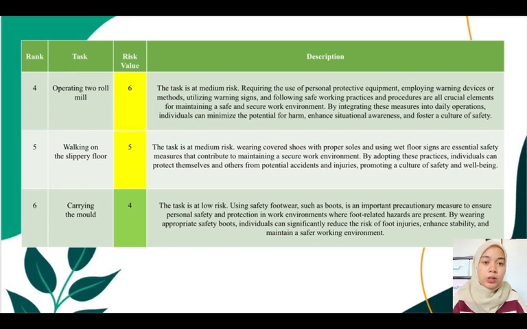Number 5 is walking on slippery floor. The task is at medium risk. Wearing covered shoes with proper soles and using wet floor signs are essential safety measures that contribute to maintaining a secure work environment. By adopting this practice, individuals can protect themselves and others from potential incidents and injuries, promoting a culture of safety and well-being.